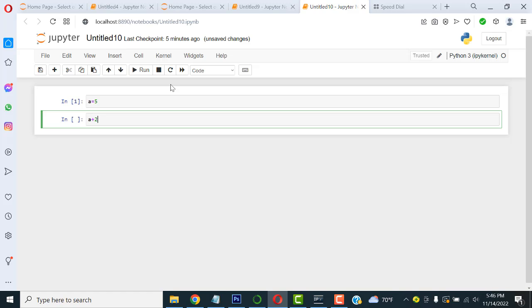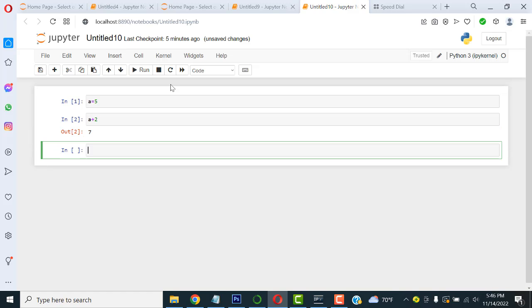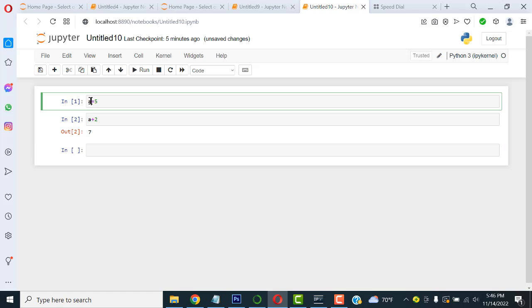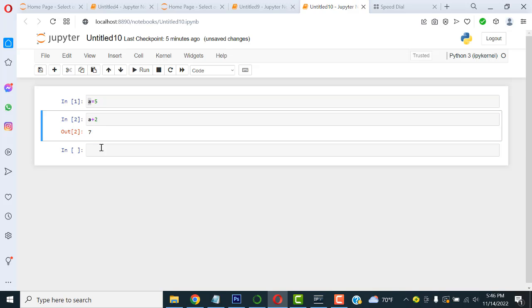a plus 2. Shift plus enter. 7 will be the answer. Okay, 5 is assigned to a. So now, what is the value stored in a? 5. 5 plus 2, 7 will be the answer.